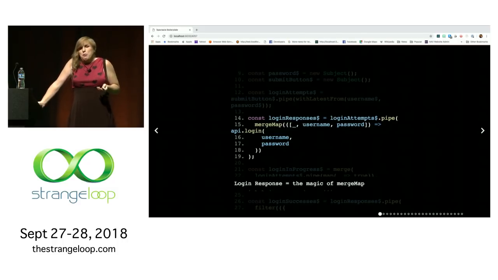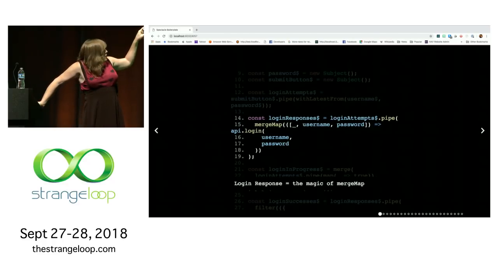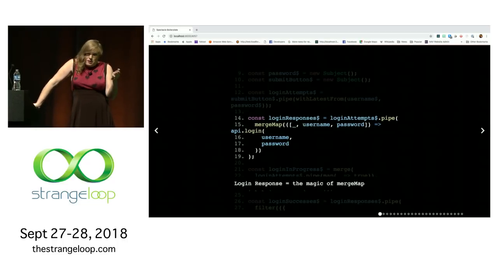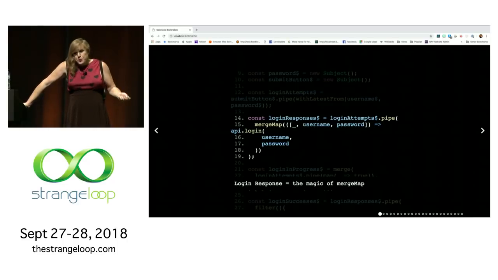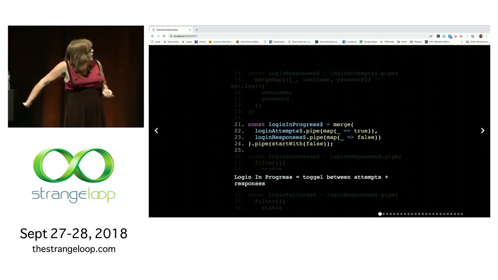Now, the challenge with an API request is it returns a promise. And you don't really want a stream of promises. You want a stream of what the promise actually resolves to. So RxJS has an amazing operator called mergeMap. It's also called flatMap in other languages, so don't get confused on that. That operator can essentially be used to make the stream emit not the promises themselves, but what they resolve to. Once you've got that, the state of the login being in progress can be derived essentially just by merging the attempts and the responses and converting each one to a true or false state.